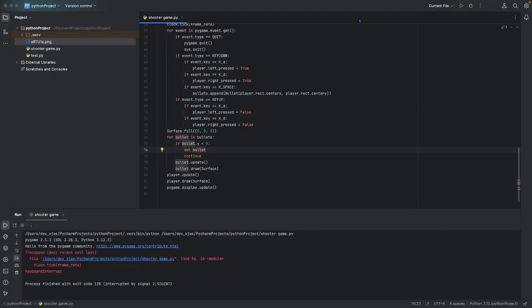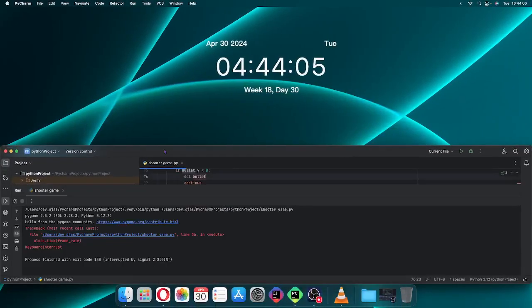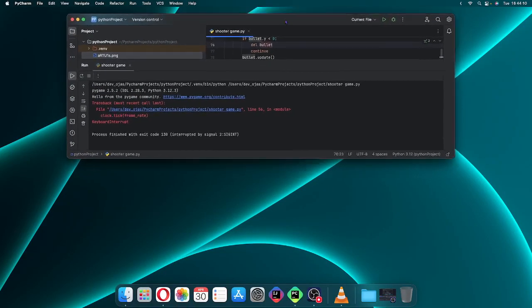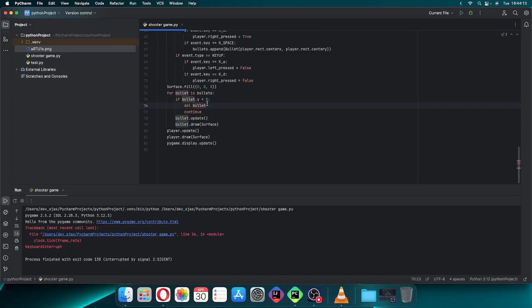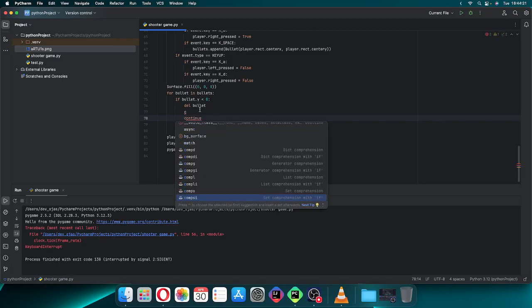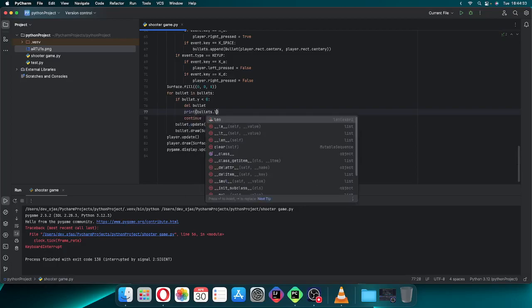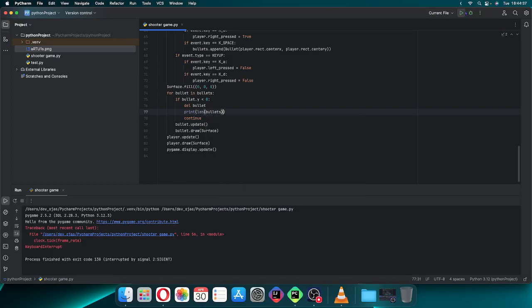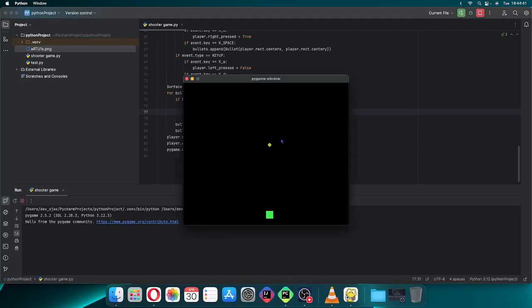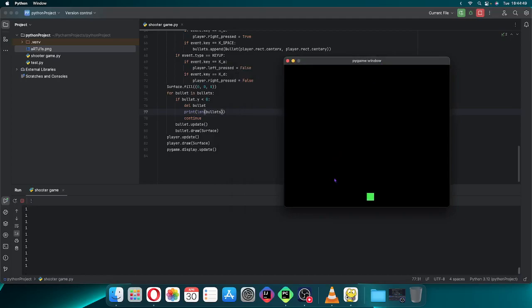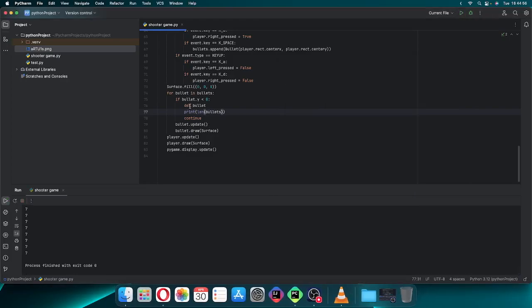So to fix that, first what we are going to do is minimize this, and now I will print out the bullets dot length, the length of bullets. So now if I run this, okay, so the delete bullet doesn't work.